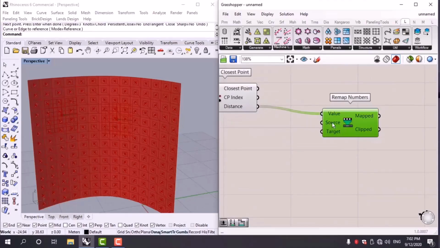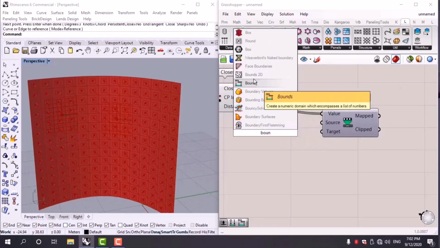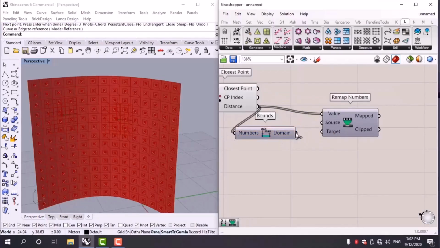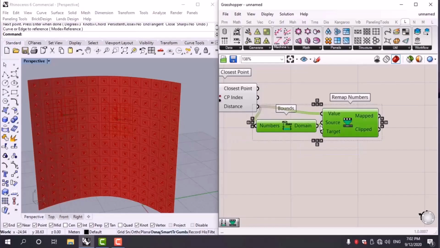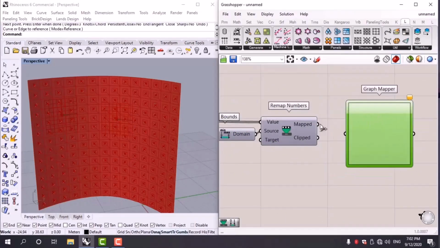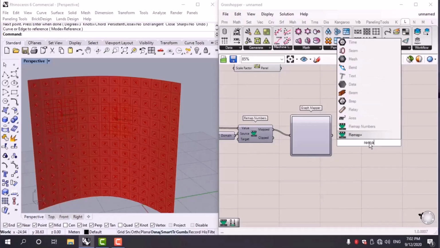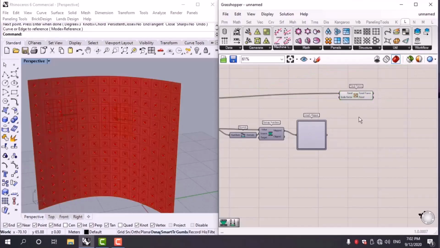Here, as you can see, we got some distances, and by using remap numbers, first of all, give the distances to value and the source that we search for bounds. Check it out. We give the distance to numbers, and then we give the domain to source this way. And then by using graph mapper, we give the mapped values, and then we should remap the values once more. And here we can use remap number. I mean, here we can skip the remap at this part because we have already reparameterized the directions and the values are between 0 to 1.